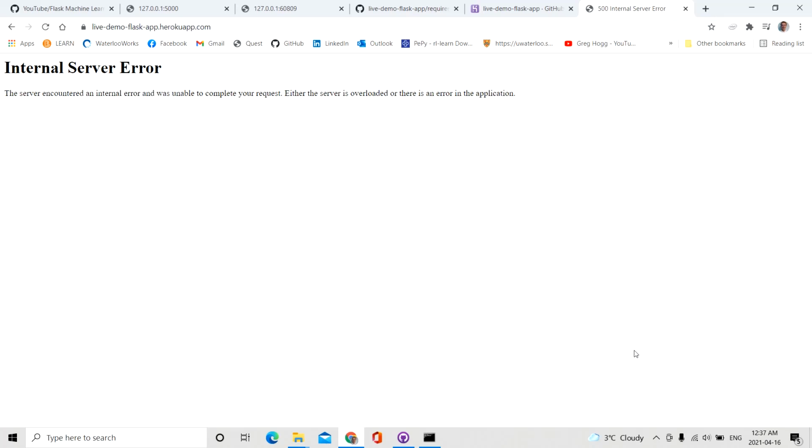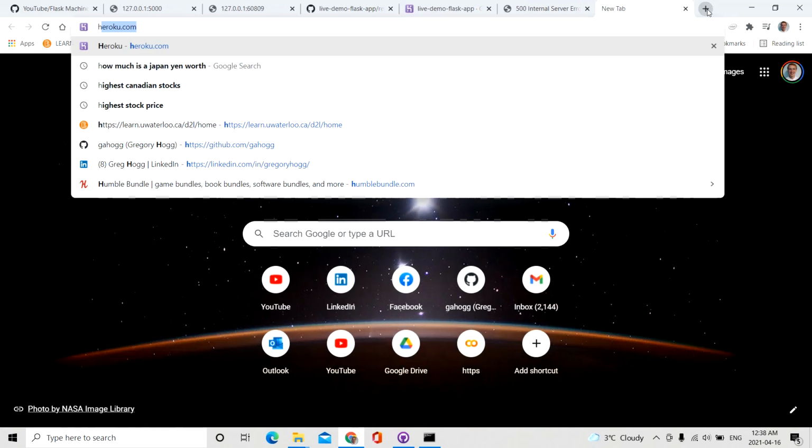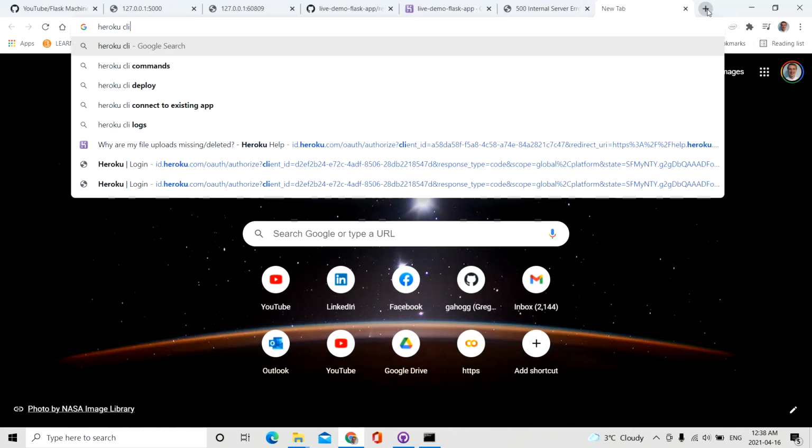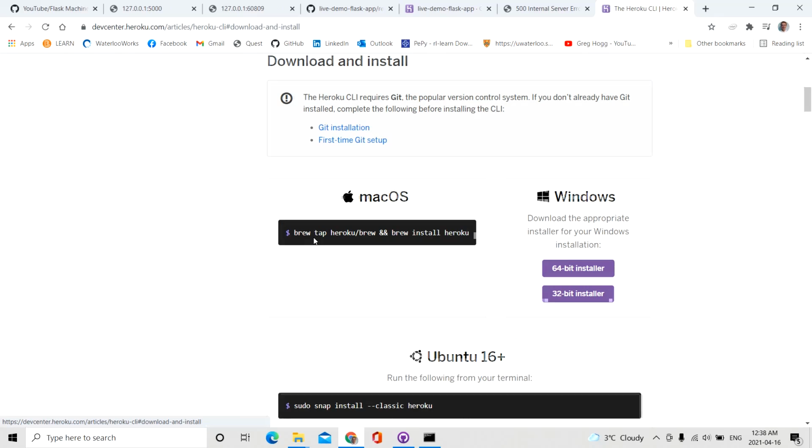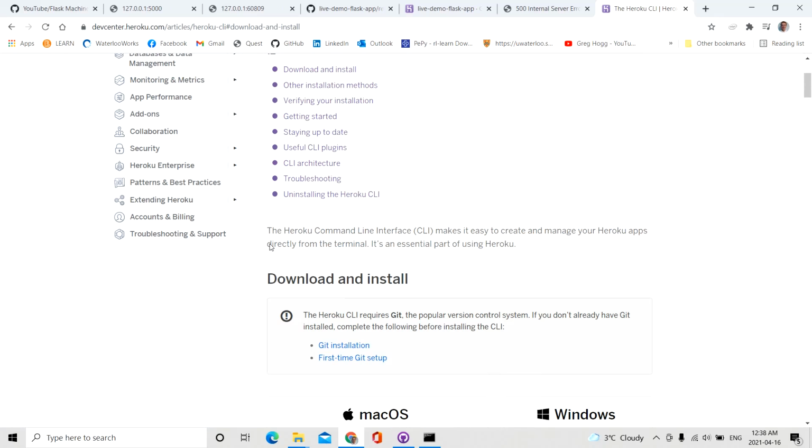So we need to use the Heroku CLI tool to go and take a look at our logs so that we know the problem. I know what the problem is, but let me just go and take a look at it with you so that you understand how you would diagnose similar problems yourself. As I said, Heroku CLI, you can Google that, Heroku CLI tool, and here you can download it. Clearly I've already done that. Download and install. I will link this in the description.